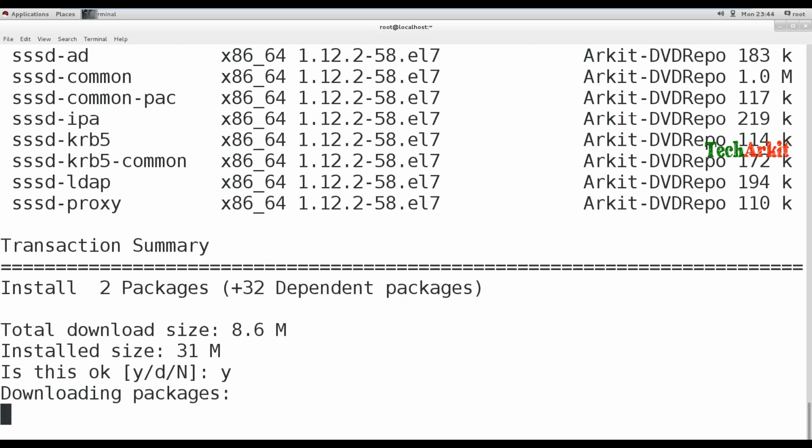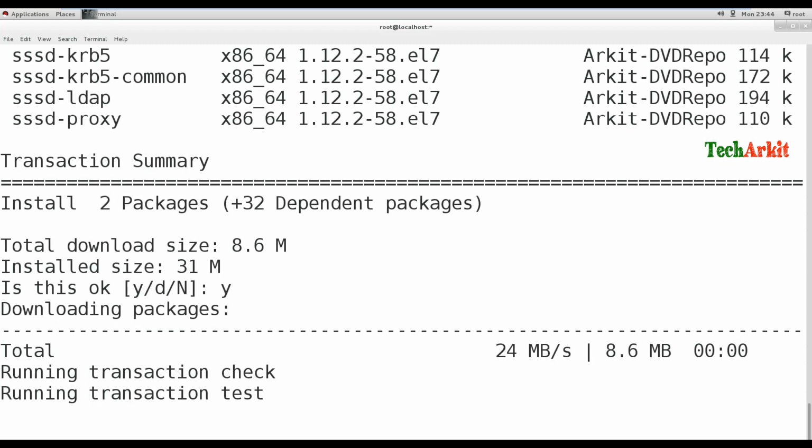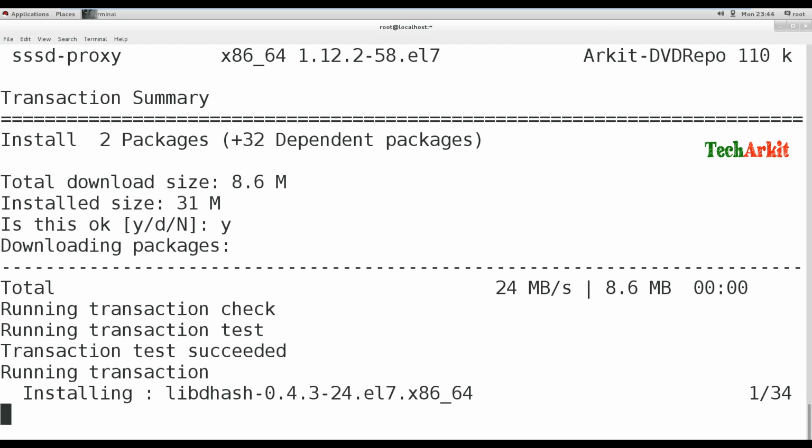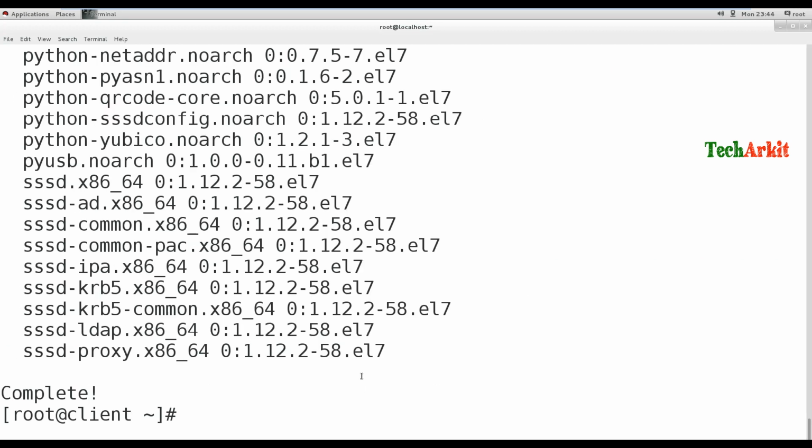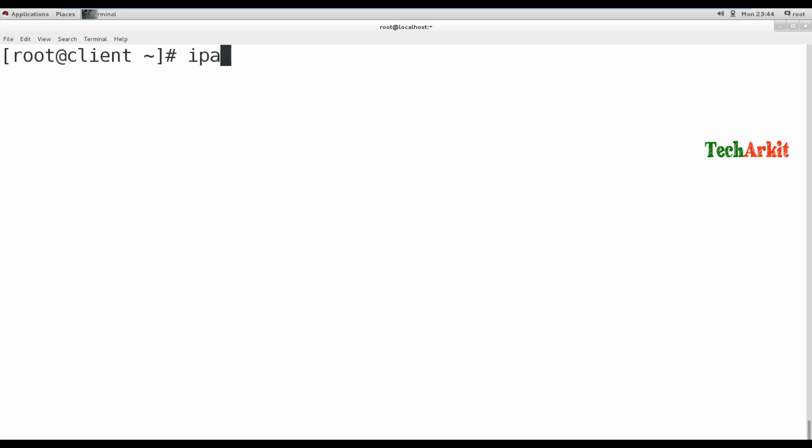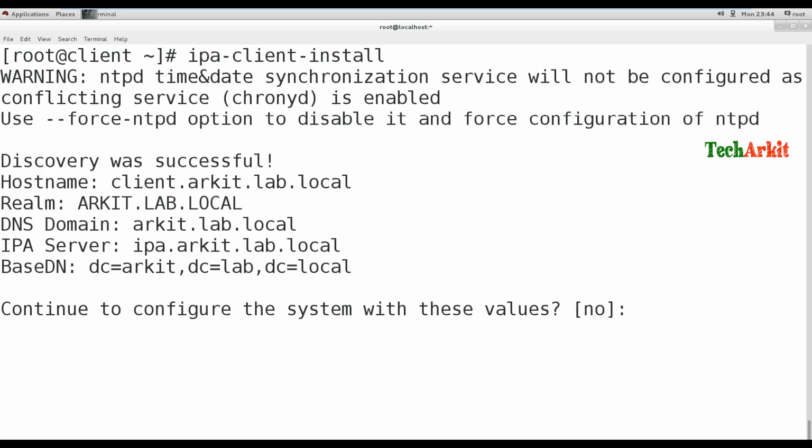Now say yes to install the packages. The packages are going to be installed now. Packages got installed successfully. Just run ipa-client-install. In the client side you have to install this IPA client to configure it. Now say yes to continue the configuration with these values.